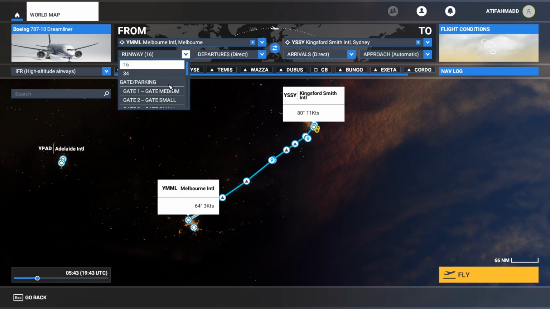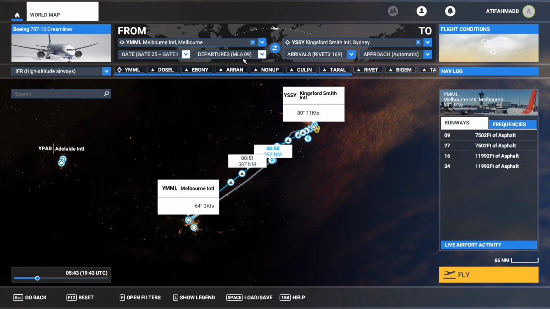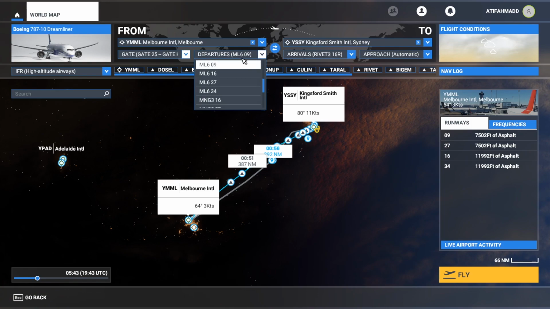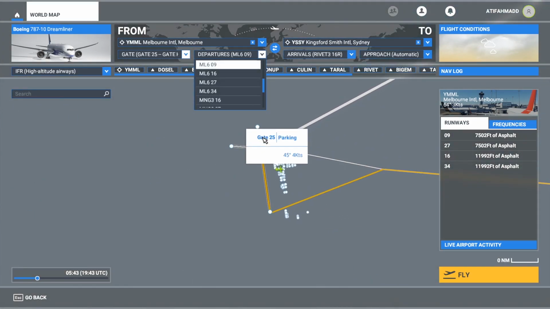The departure gate, I will be selecting 25. This is known as the heavy gate. Okay, and the SID. We will be taking runway 34 because at Melbourne Airport there's runway 16 and this is 34. You can see the length of these runways, longer than 9 and 27. So I will be selecting runway 34. That's why we will select Nonix 324. This one.